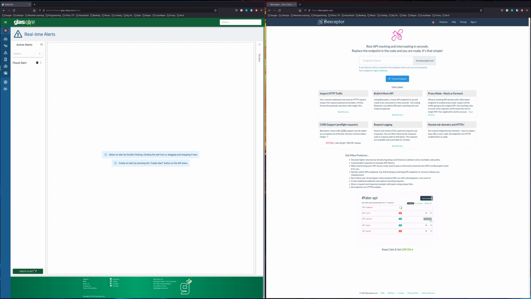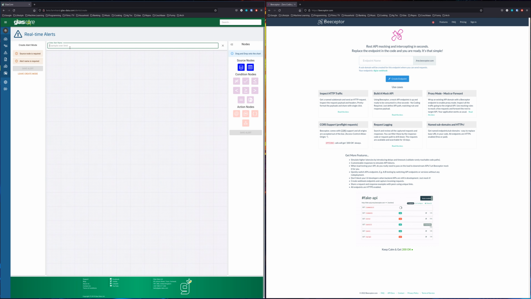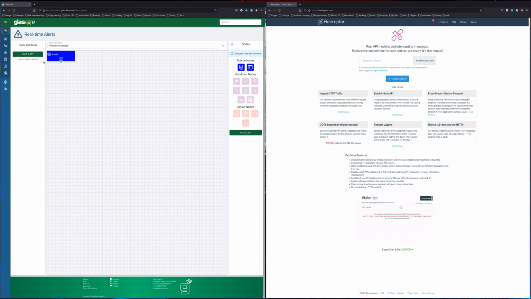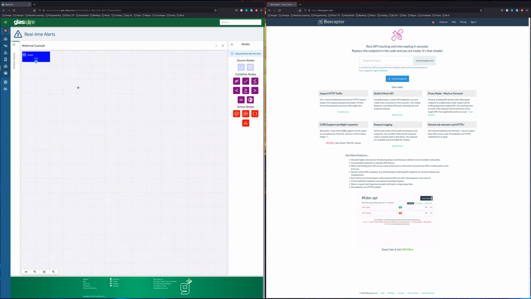So I'm going to set up a new alert here, and I'm just going to call this one webhook example. And I'm going to set this up as an asset source, but you could do either a topic or an asset source. And I'm going to say, look at the CO2 topic, the CO2 column, and the first CO2 sensor in that topic. And then I'm going to create that alert, and I'm just going to save that to start with. And then we're going to get going.